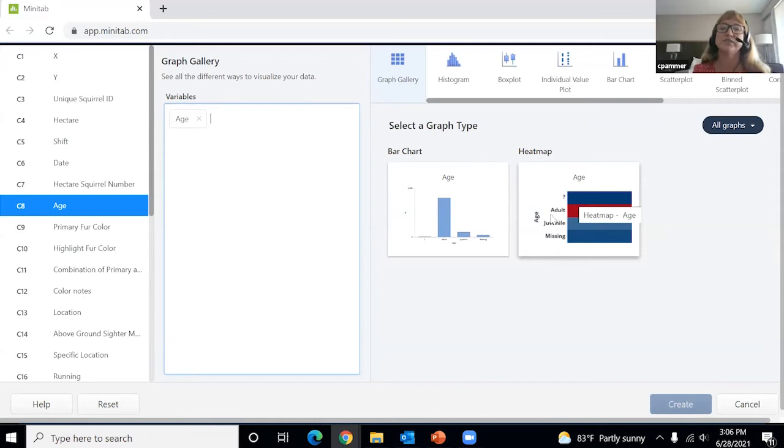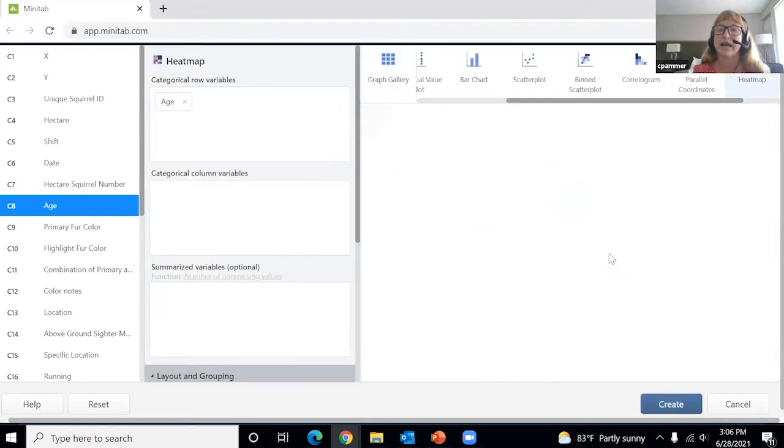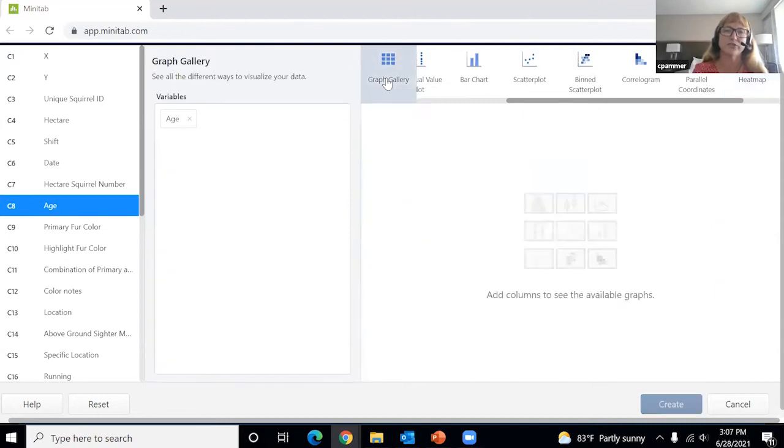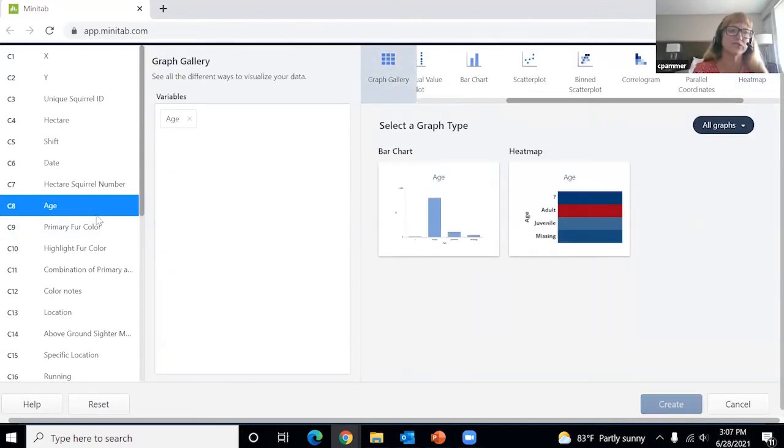So in a simple heat map of the squirrel, I can see basically how many of each type of squirrel I have. In this case, I had 2,568 adult squirrels and 330 juvenile squirrels. So I didn't have an even number of squirrel counts across categories. But something else I might want to do with this is look at some of these other variables related to the age of the squirrel.